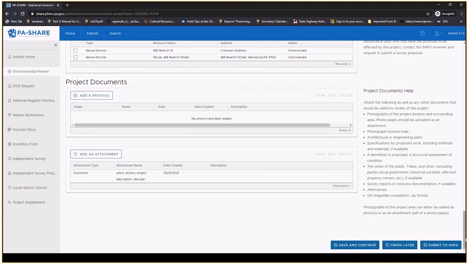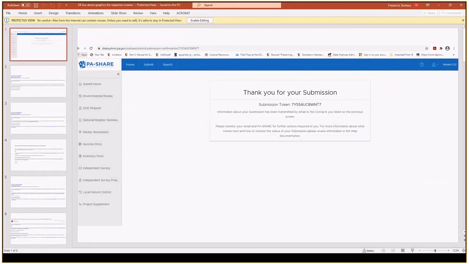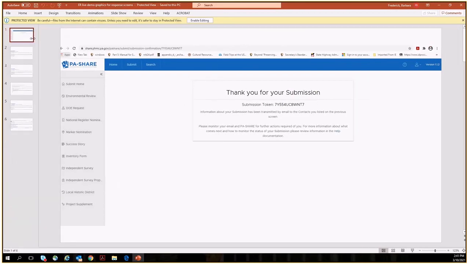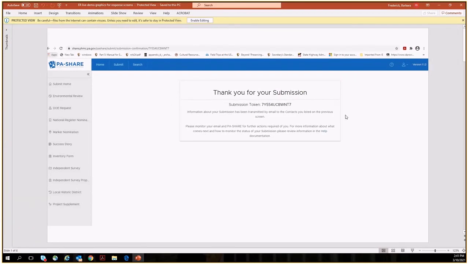So if I hit submit to SHPO, which I'm not going to because I don't want to create this project, but if I did hit submit to SHPO, the screen that would pop up is the one that you see here, okay? It should say thank you for your submission. Not sure why that won't come up. So this is the screen you would see.